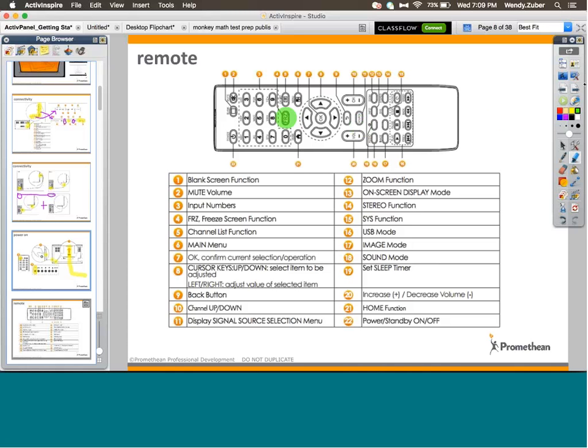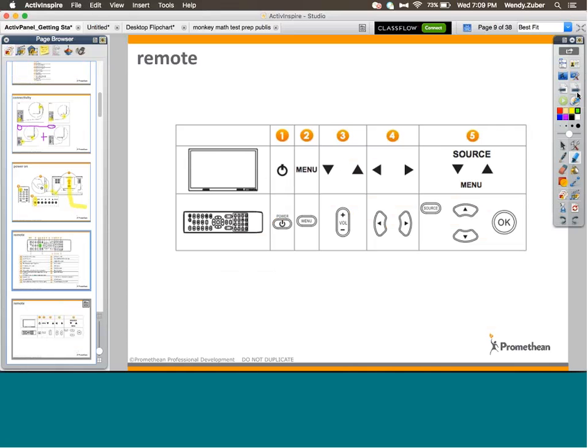The cool thing about this remote, though, is that should you happen to lose the remote, misplace the remote, batteries die on the remote, any of those things that could happen in a classroom setting, you don't really have to worry too much because you've got some great menu source.